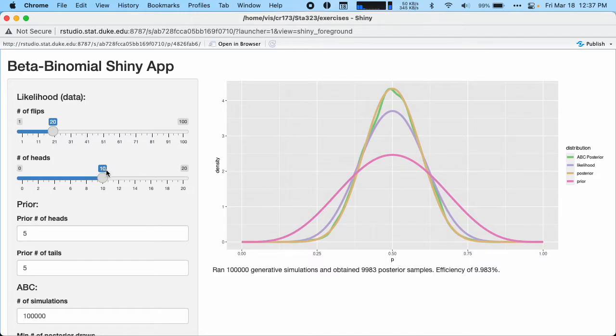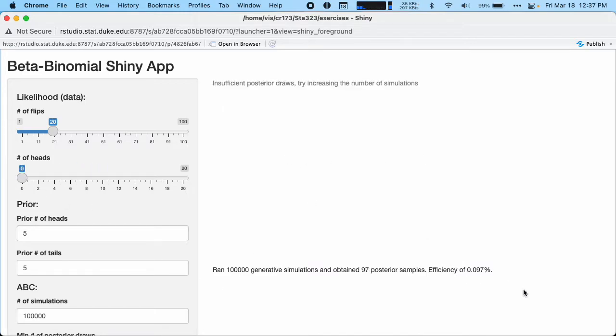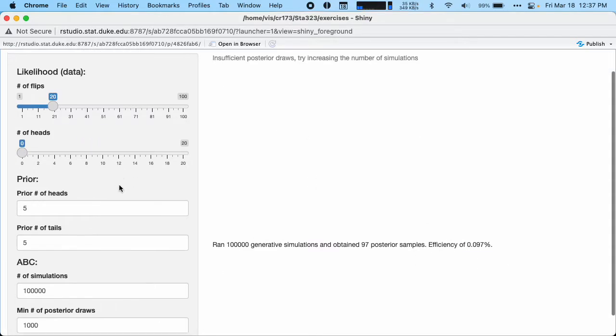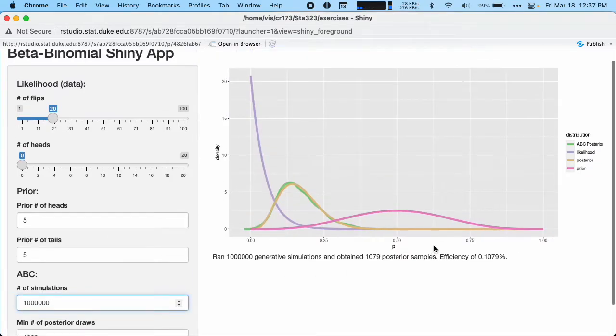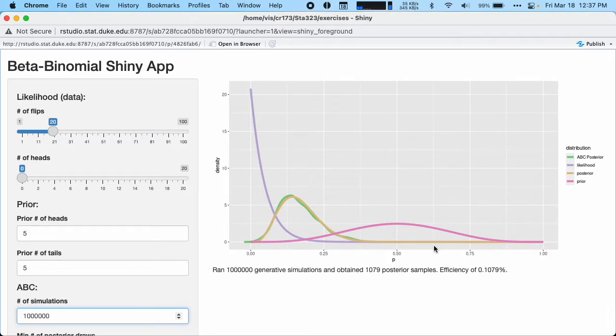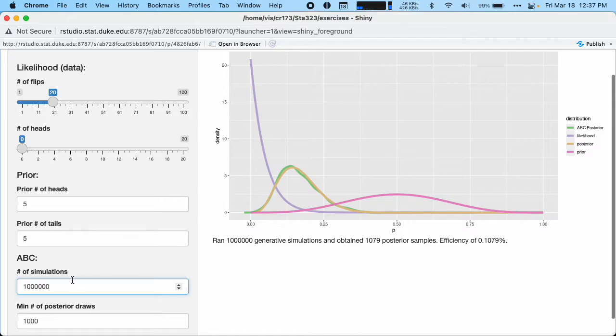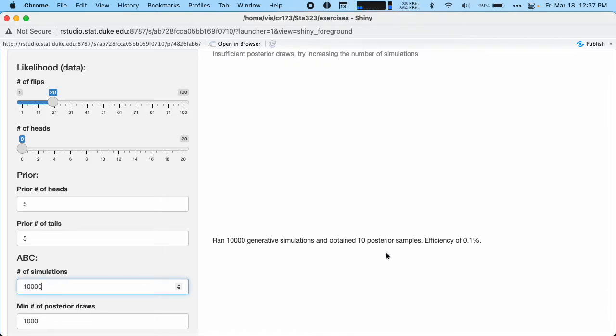So if I do this and it fails, I say, okay, I only got 97, so I'm going to up this by an order of magnitude. So now that's sufficient. Go down, not enough. 10, not enough, and so on. Okay, any questions about this?